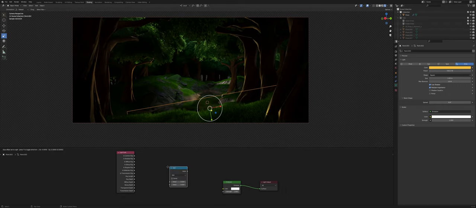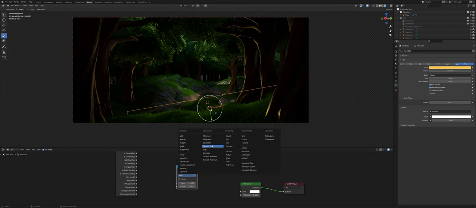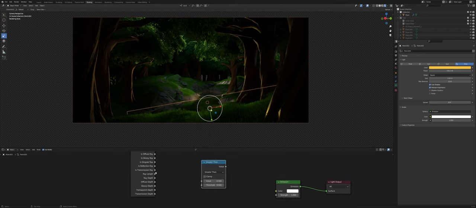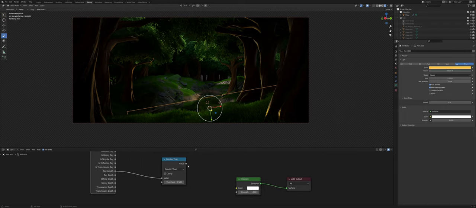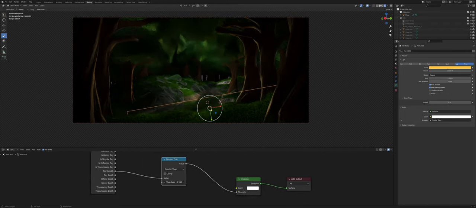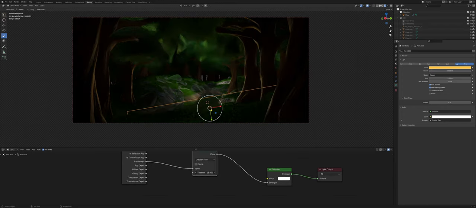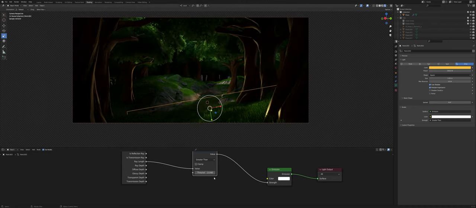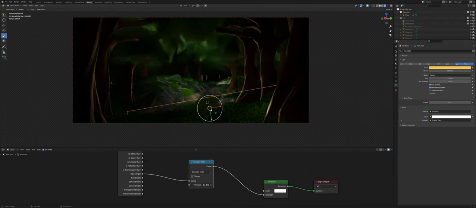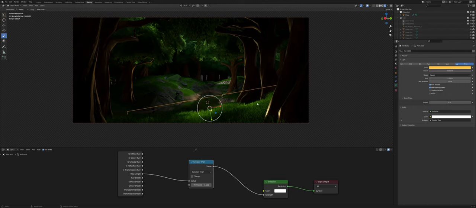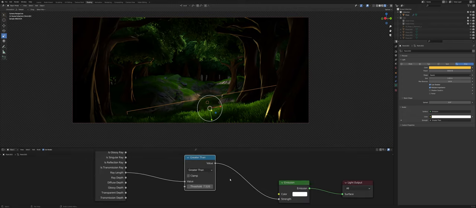No. Math. Okay, what we can do is make a greater than and add this in ray length, add this in there and add that in there. And let's see what happens when we mess around with this. Let's set this to a very high value to monitor exactly what's happening. Oh yeah, look. What's happening here is we are making this light go further than the light itself is. That's pretty cool. So what we can do with this as well is limit how far the light goes in Cycles. That's usually a feature in Eevee, I believe. But in Cycles you don't really have that, but you actually do because we have these nodes.